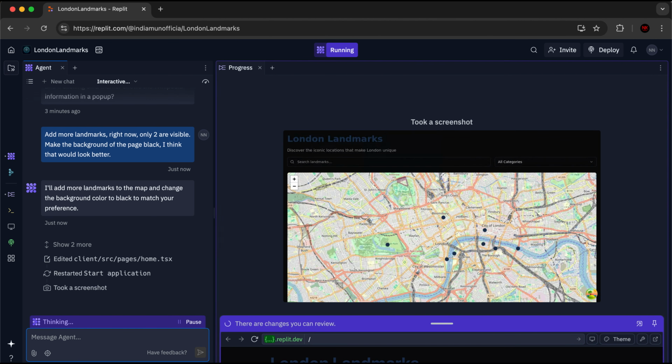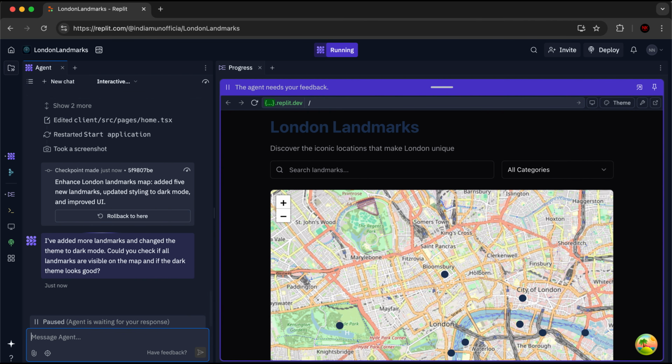So now, as you can see, it looks much better. I've added more landmarks and changed the theme to dark mode. Could you check if all the landmarks are visible on the map and if the dark theme looks good? This looks great. What I'm going to ask it to do is change the font of this London landmarks and make it red. That would look great. And also, we're going to ask it to change this as well.